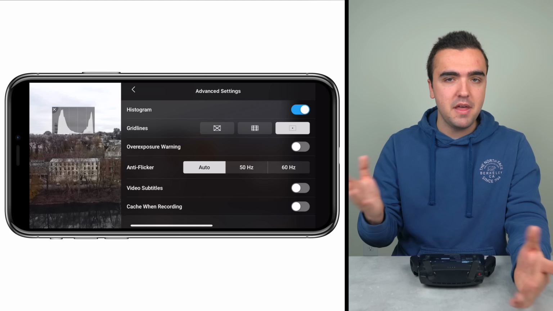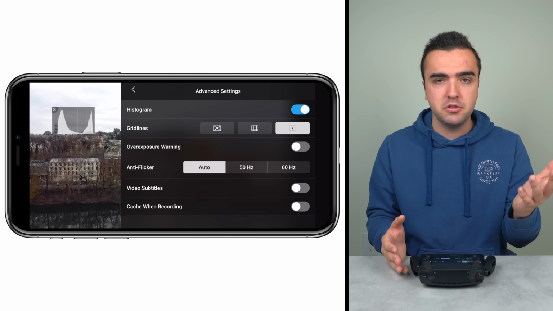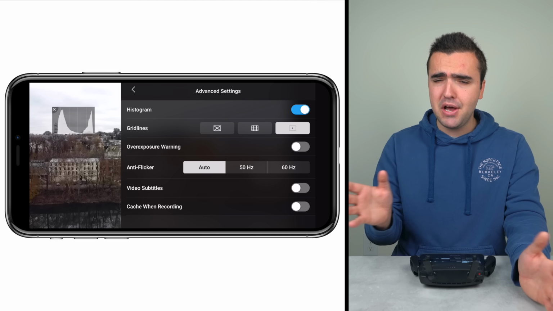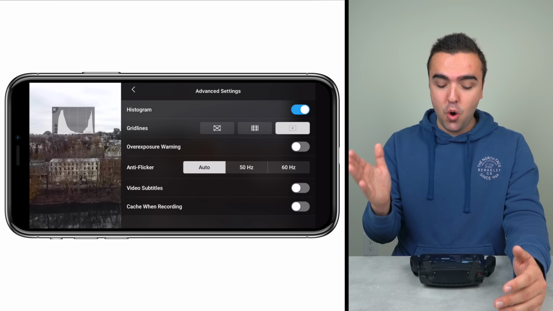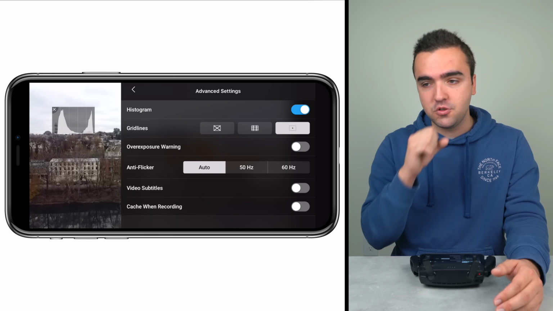Anti-flicker, I leave it to auto. I'm never usually shooting at nighttime, so there's never usually lights in my shots. Video subtitles turned off. Cache video when recording, I've got that turned off as well.